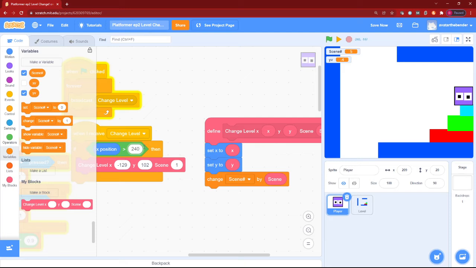Well, 240 is all at the end of the screen. So yeah, it works. So it doesn't change the scene. I'm just checking if the scene goes like boom or something. So yes, yeah, it works.